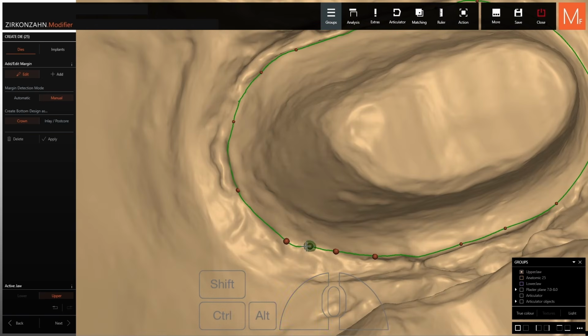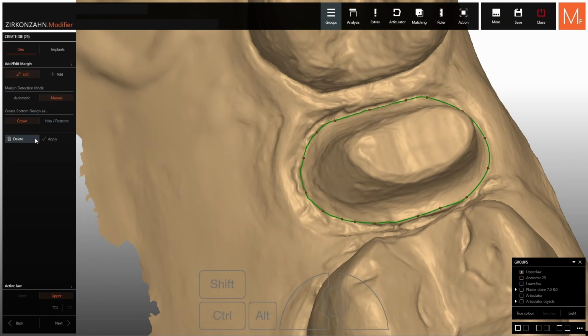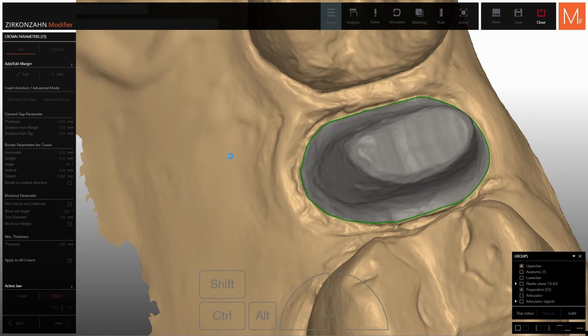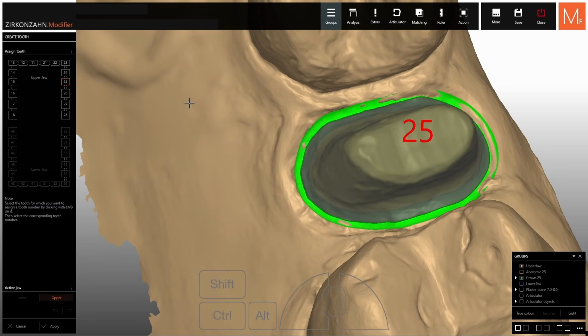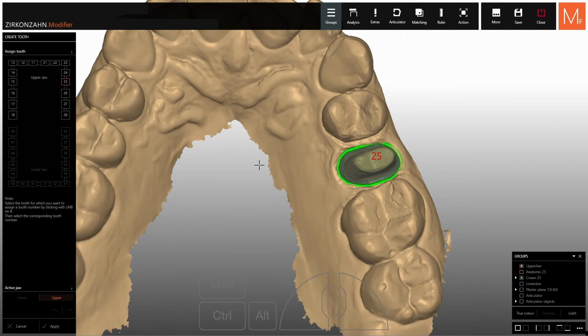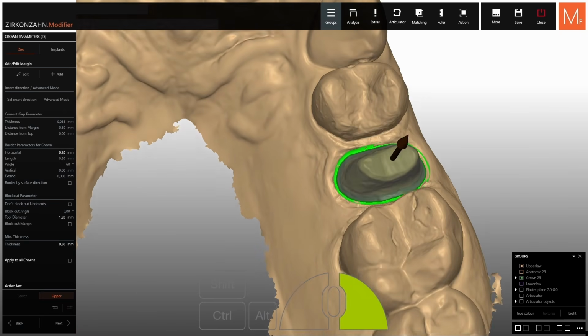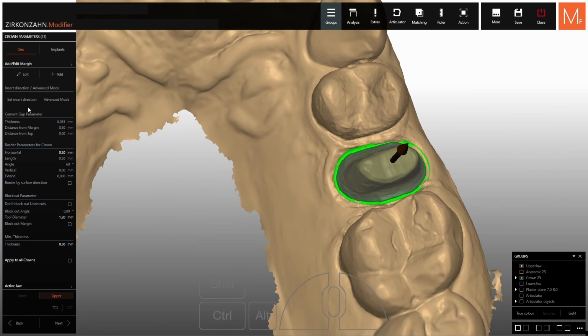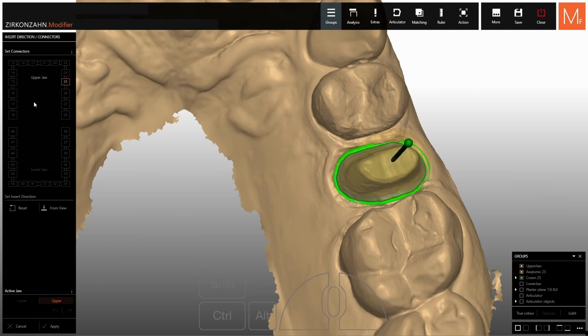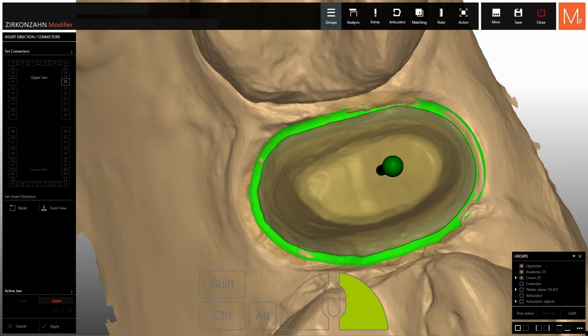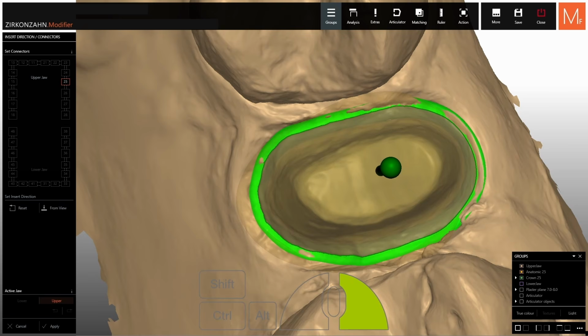If we are happy with our margin line, we can apply it. The software will check in to confirm that this is actually tooth 25. So we will do just that with the Apply button down here. Following that, we find ourselves in the crown parameters step. First off, I usually always check the insert direction. By clicking up here, we can select our die and fix the insert direction with the button from View right here.